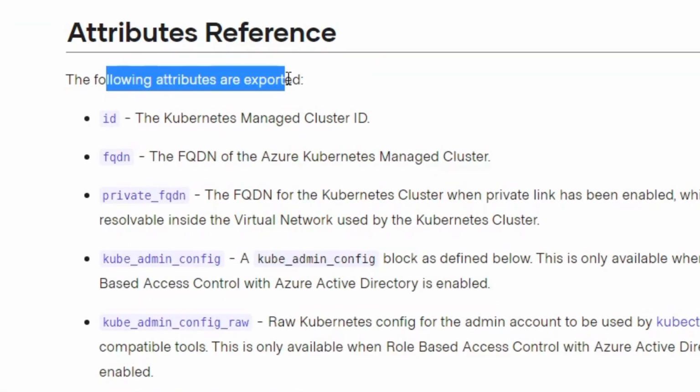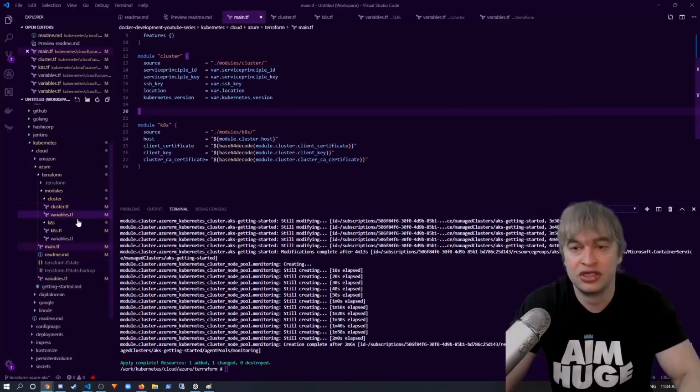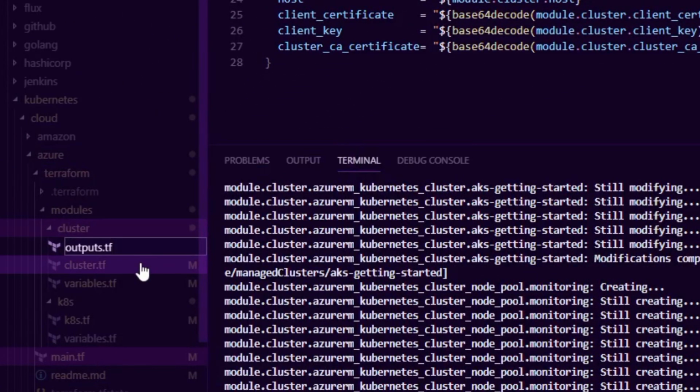So whenever Terraform creates resources, it has the capability to export output. So what we can do is we can actually output the kubeconfig file as part of that module. To do that, we need to go to our cluster folder and create a new file called outputs.tf. This output file will define whatever variables we want to output as part of the cluster creation.